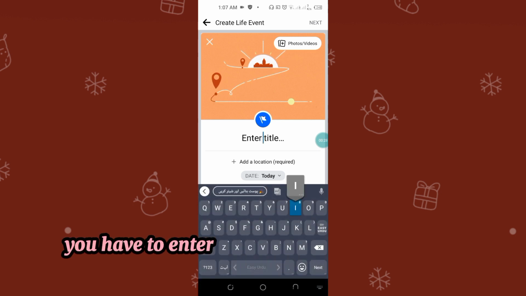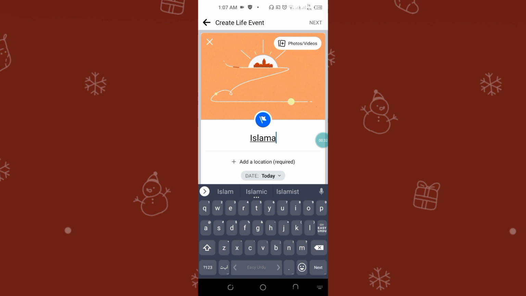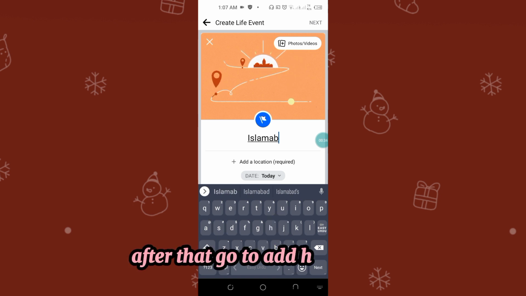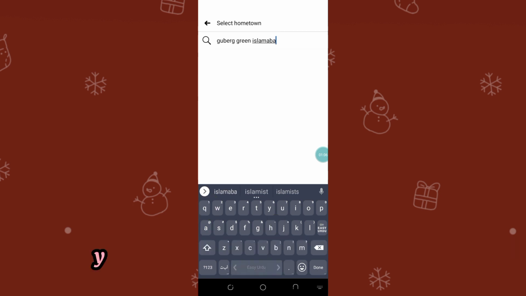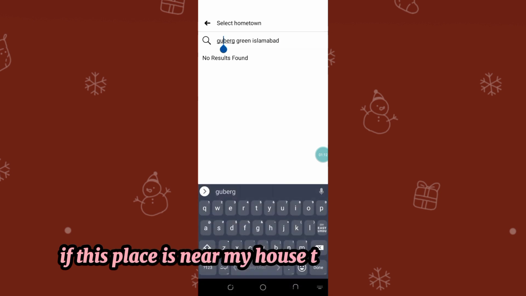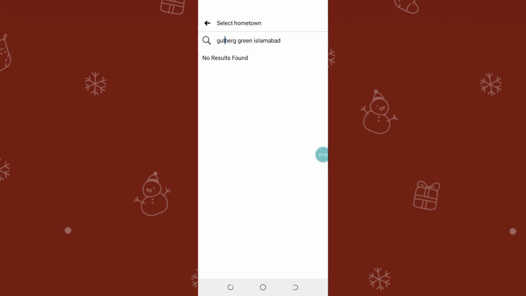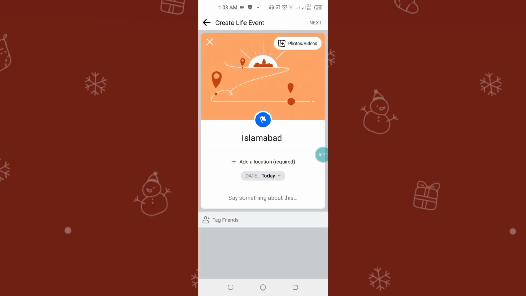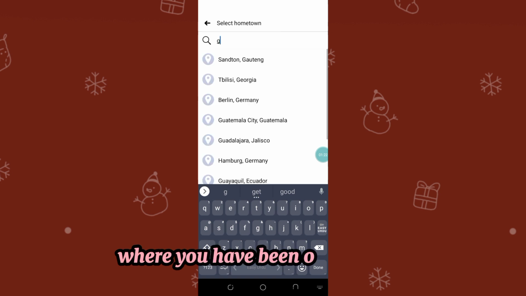Here you have to enter the name of your city where you live. After that, go to Add Hometown, and here you will have to write your home address. You have to write the name of the place close to which you live. For example, if this place is near my house, then I will select it. In this way, you can add a place inside Facebook where you have been or are living.